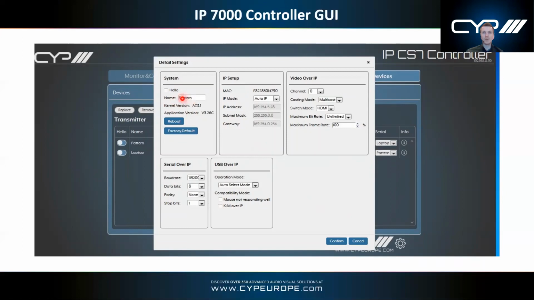Again, it just tells you what it's called, auto IP, channel number. This would normally be set to 1 or higher. Whenever you install a brand new transmitter into our system, it will default to channel 0.